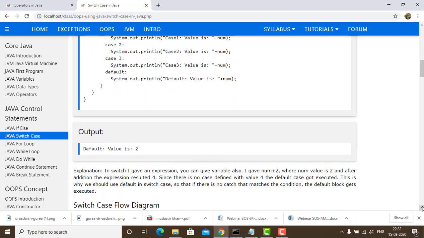Now proceeding further, let us look at the explanation. In this expression, we have used num + 2 where the num value is 2, and after addition the expression result is 4. Since there are no cases defined with the value 4, the default case gets executed. This is why we have the default case.